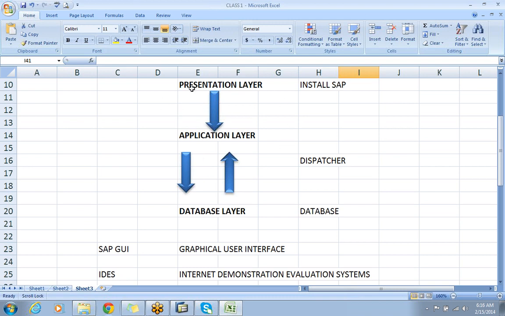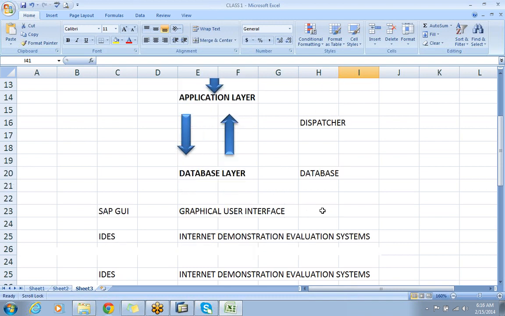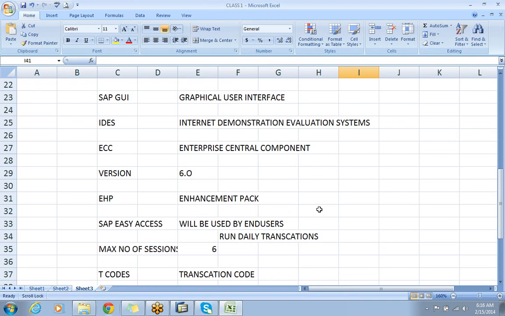So that is what you mean by presentation, application, and database. Presentation layer is going to be the place where we are going to install SAP. Application layer will be acting as a dispatcher, and database layer is going to be your hard disk where the data is getting saved. And what does SAP GUI stand for?